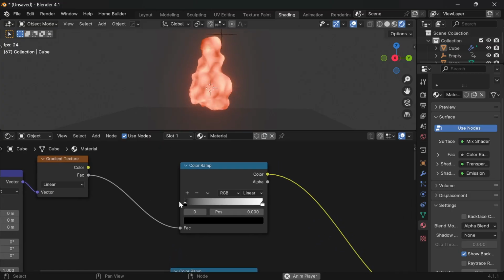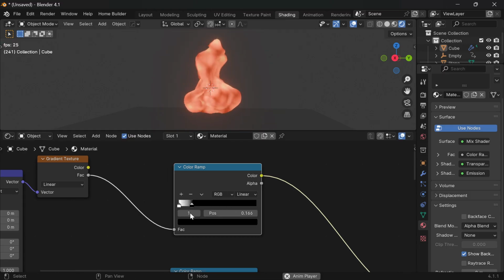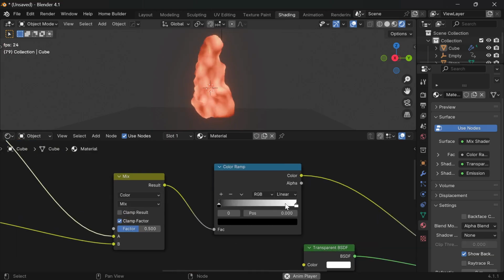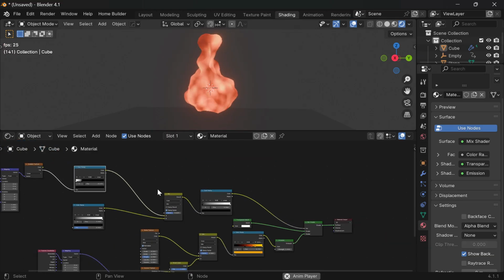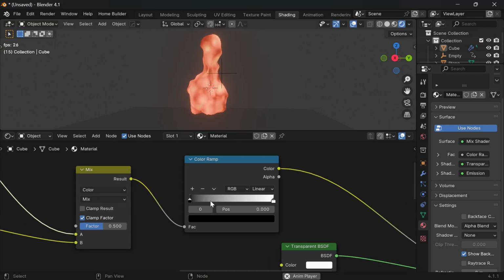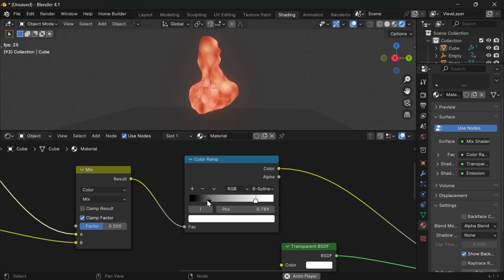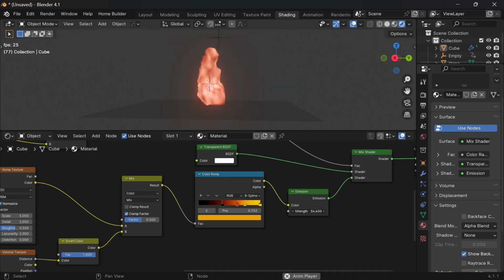On this color ramp right here, right after the gradient texture, we're going to flip the black and white values and pull this black one in almost all the way to the white. And on the color ramp after this color ramp, through the mix shader, or through the mix color, we are going to pull this black slider in a bit and change this to B-spline. Something like that looks pretty good to me. I'm gonna go ahead and turn the strength of the emission up. You guys can find a place where you like where the emission is. I'm gonna leave it at 59.9 for now.